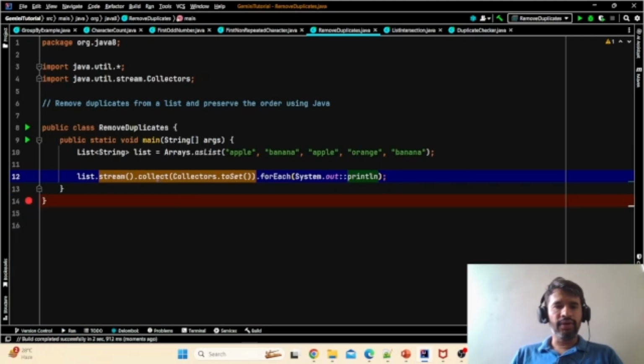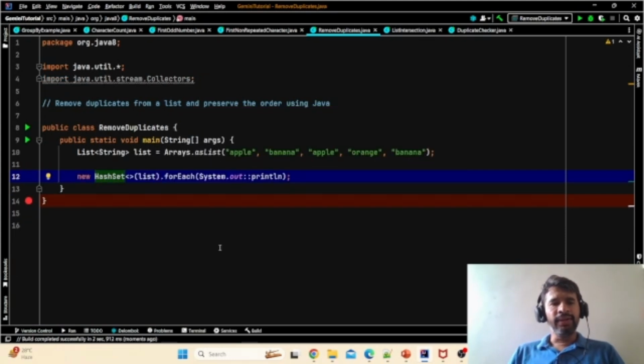But if I hover on this, it is suggesting another way. We can even do this also, if we're using the Java 7 variant, because a set will remove the duplicates. I hope you understood. The first way was using distinct, and the second is that you can even rely on a set if there is no restriction on preserving the order.